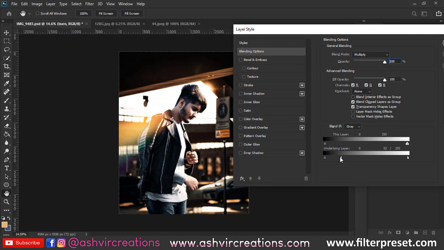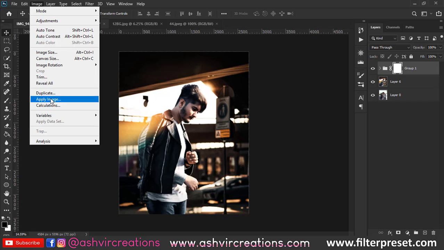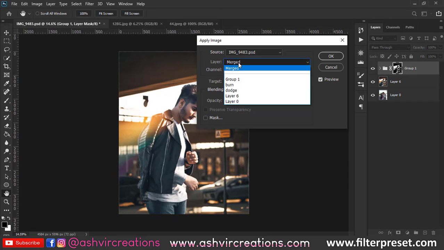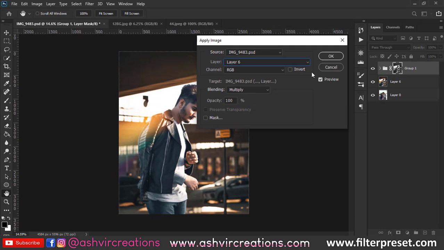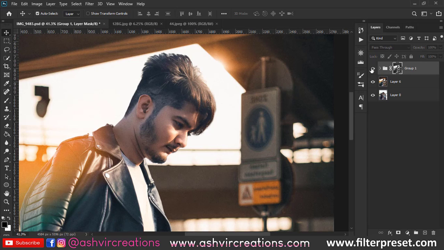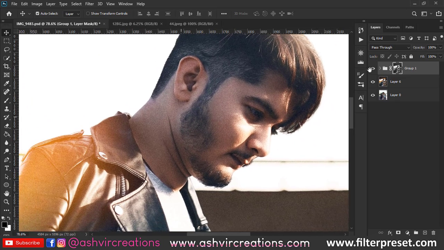Now just hit enter and we're gonna just make a group of both the images by pressing Ctrl G, so it will make a group. Right, now add a layer mask on this, go to the image, select the apply image. Now go to the layers and select the layer 6, right, and just hit OK. So as you can see, this one is literally looking so cool and is really giving an impact to the photo, which is very, very amazing, guys.